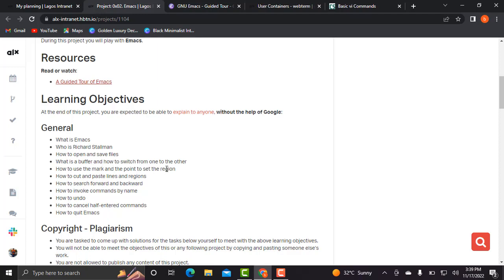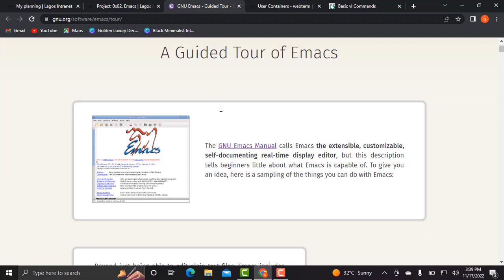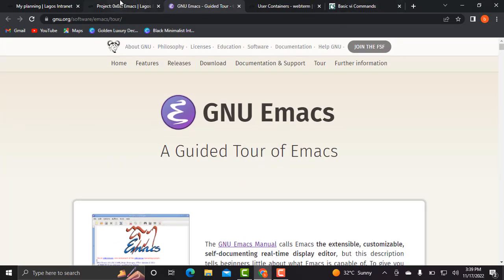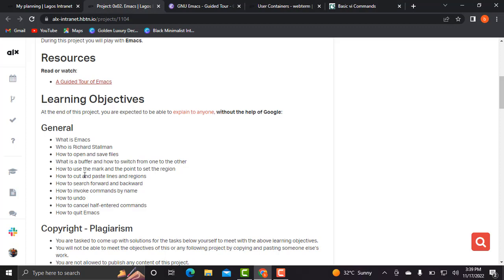What is a buffer and how do you switch from one to another? I actually don't know how to answer this, but you can just go through this material. I'm sure there's an explanation on what buffers are, or you can simply Google it and find out about buffers. So how to use the mark and the end point to set the region.